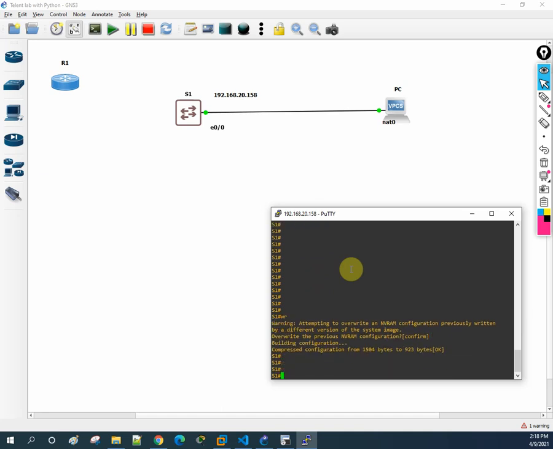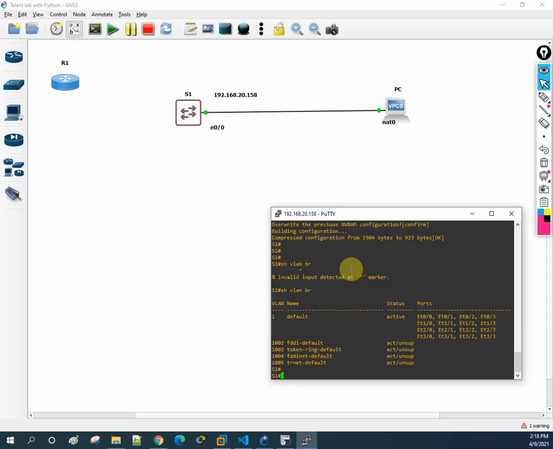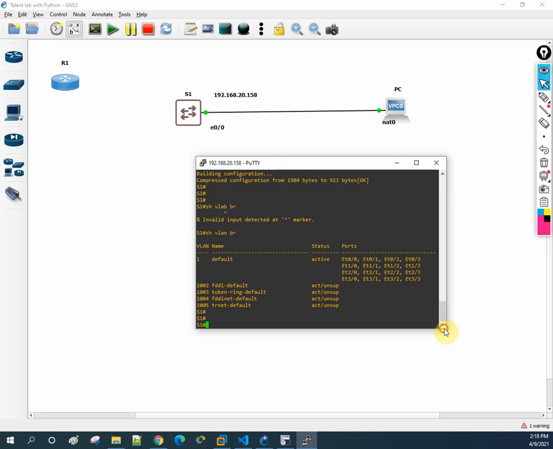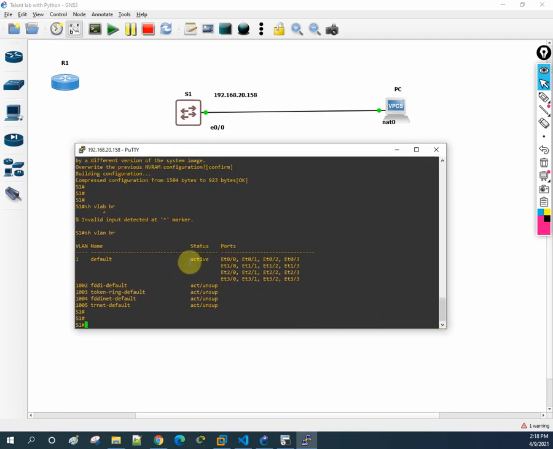I will write save the configuration, and if you want to check, I will write show VLAN brief. So we will check how many VLANs we have in this one. If you see here, how many VLANs do we have? By default, whatever VLANs we are getting, we have only those VLANs.